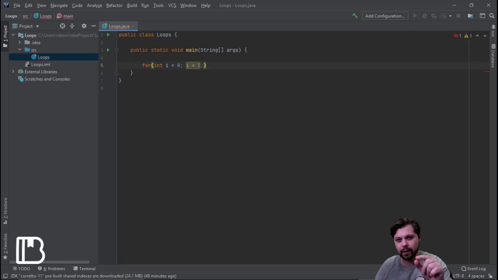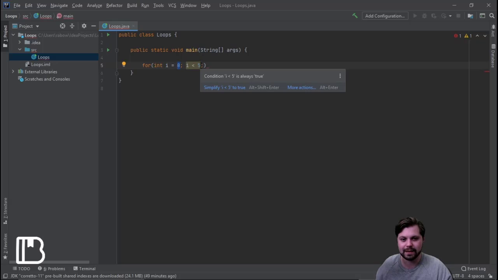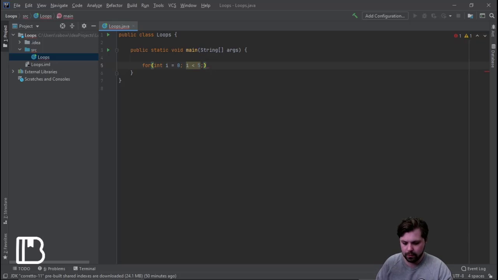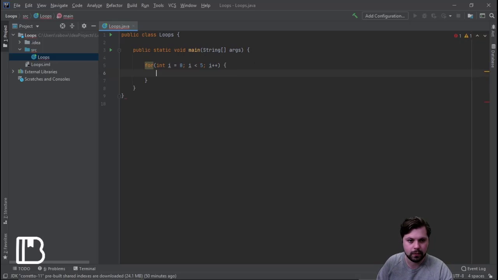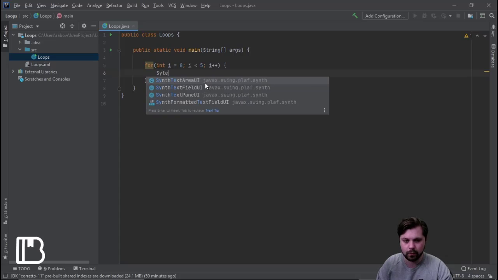What that means is that once i hits the number 5 and is no longer less than it, it'll iterate one more time to check. Like it'll come through and say, okay, I've got 5 now. Is it less than 5? No, it's actually not. And so it won't execute the code that we're going to put inside here.